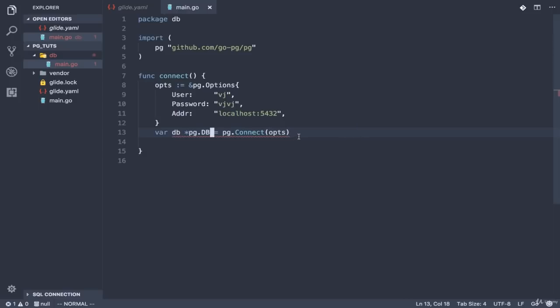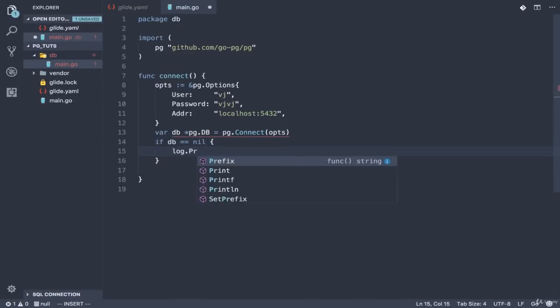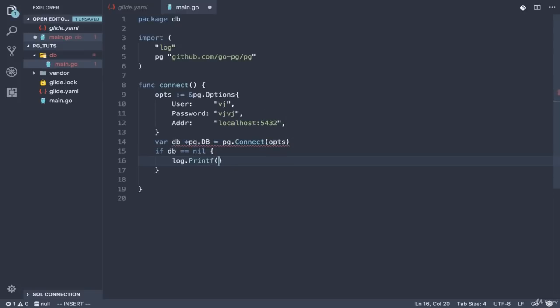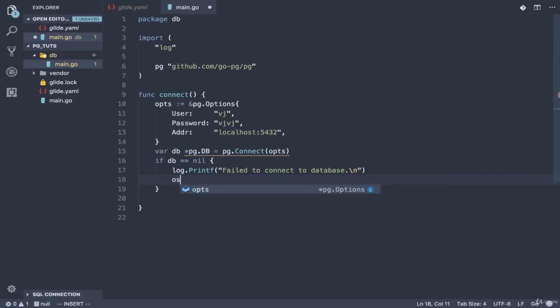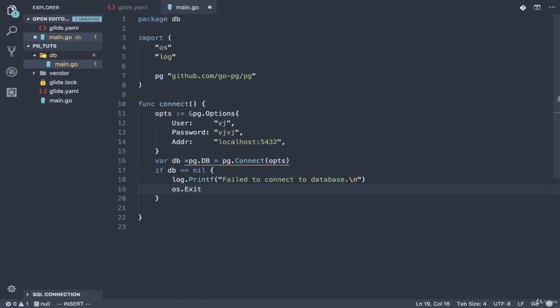DB declared and not used, of course. So this is a pointer, right? In case it fails, it'll return an empty pointer, which is a nil pointer. So if db is equal to nil, we'll just do log.Printf, something like fail to connect to database, that's it. And after that you can do os.Exit with some number like 100, like hey, I failed to connect.